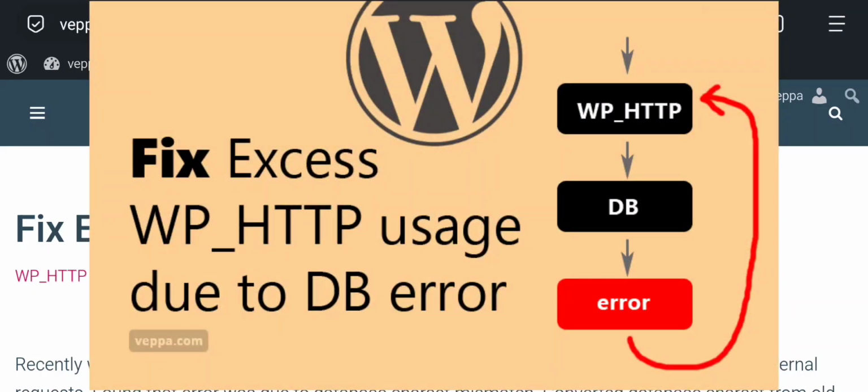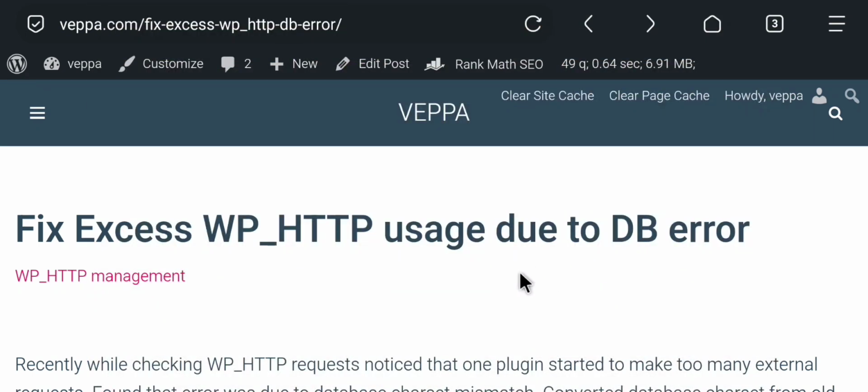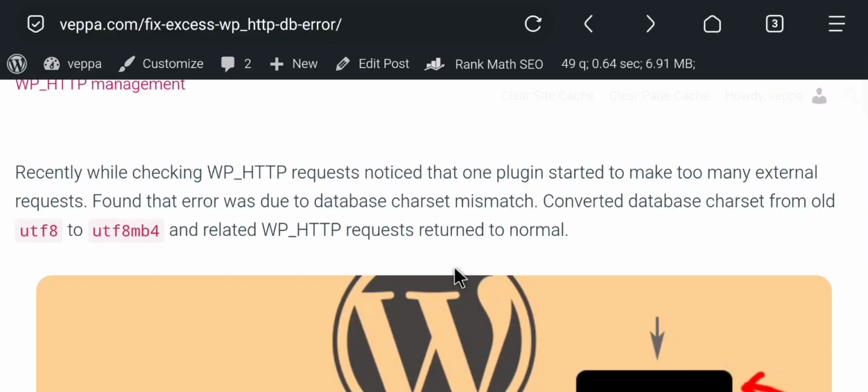In this video tutorial, I show you how I fixed excess WP HTTP request usage that occurred due to a database error. I was getting 1000 HTTP requests to the same domain, to the same URL every day, and it slowed down every page on my website by an additional 1 second. So I will show you how I found it and fixed it in this video tutorial.